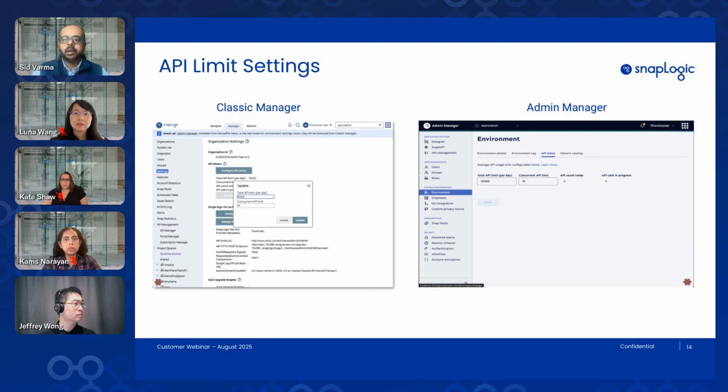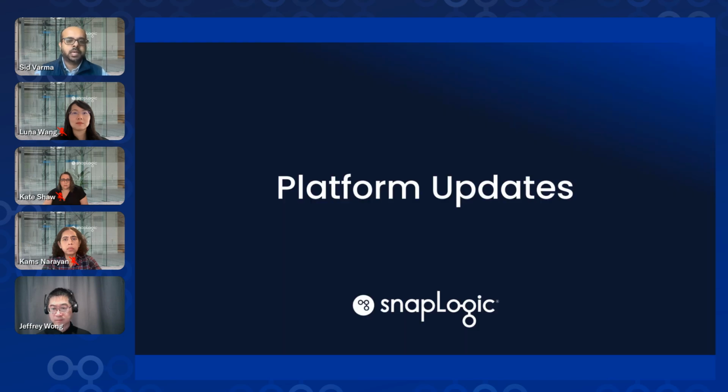It's much easier to update the API limits. All right, let's go over the platform updates that we made outside of what we just talked about.